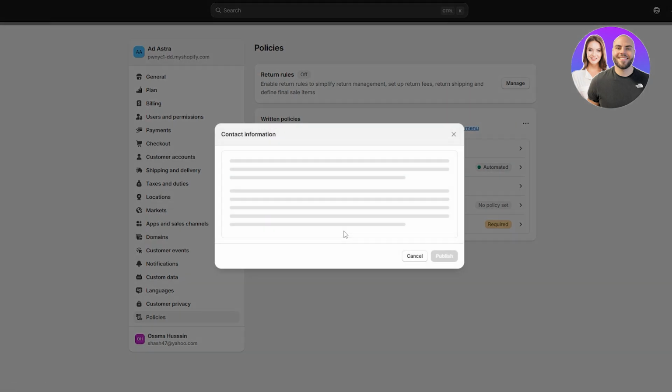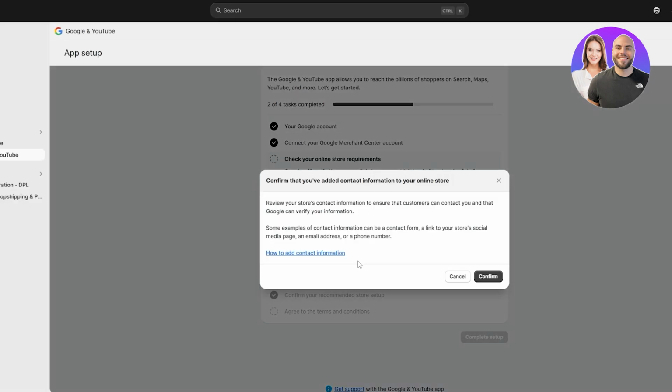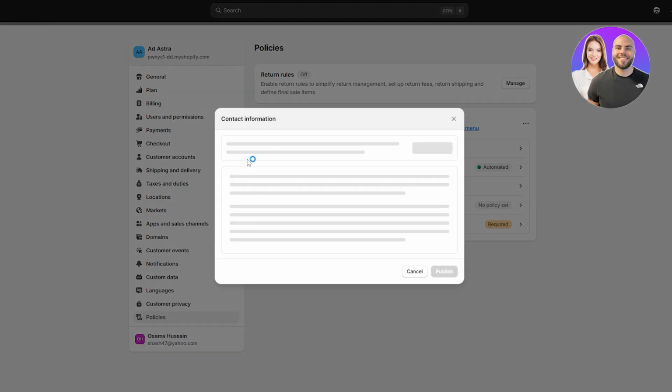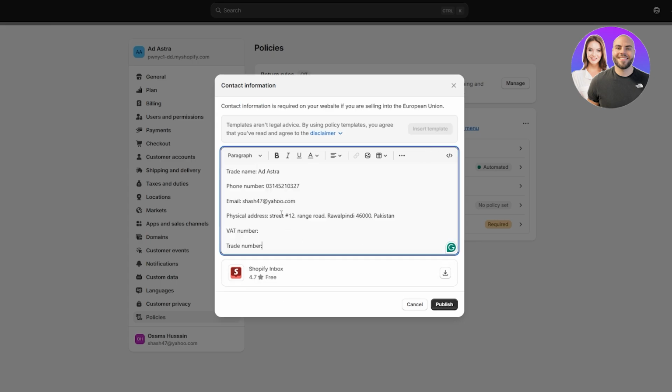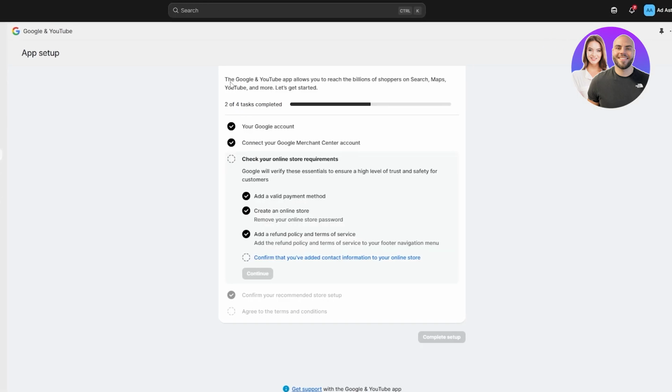And then we have the contact info over here, which is required. So you can see over here, confirm that you've added your information. So over here, let's go back and click on add contact information. Contact information is required on your website if you're selling in the European Union. So add that over there. Trade name, phone number, email address, physical address, VAT number, VAT trade number, all of that. So make sure you add everything, and then you go ahead and click on publish, and there you go. Your store policy has been sealed.